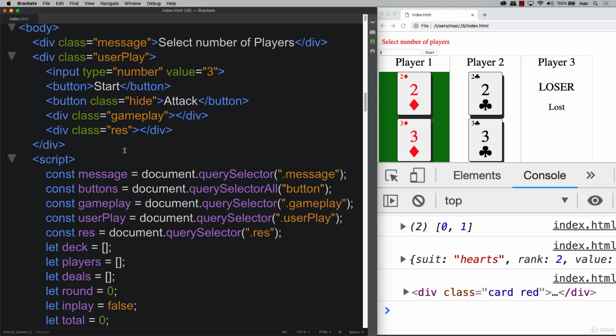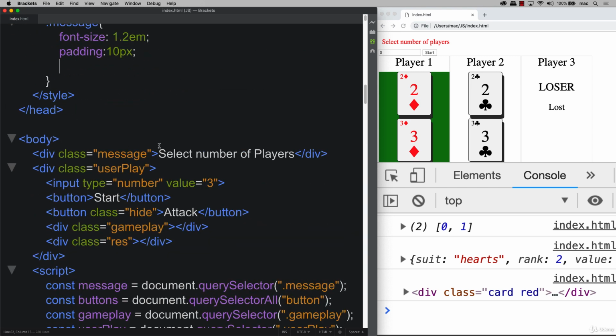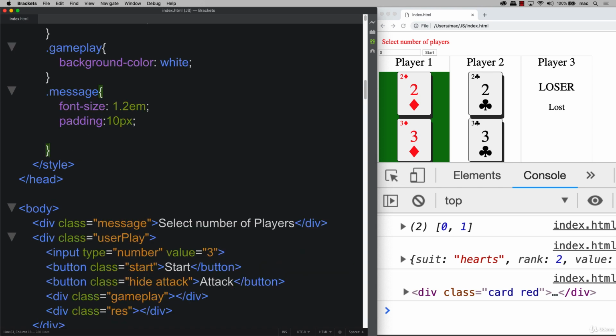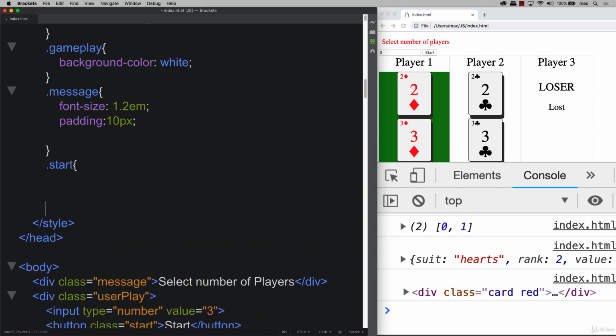And that's if we wanted to apply the styling to them. So maybe we do want to have a different button for the start, a different color for the button for the start, as well as a different one for the attack. So going into this, let's set a class of start. And this one is going to have a class of attack. And then within the style properties, you can update those.